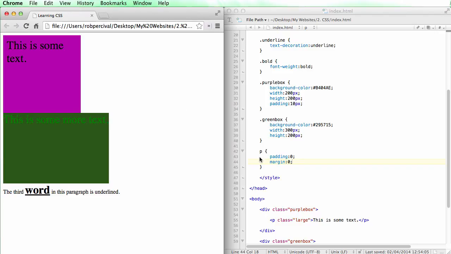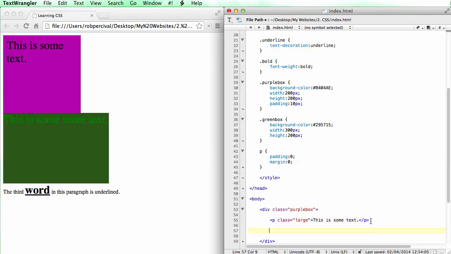So the P tag has some default margins around it, which actually have the effect of moving everything down. Now this is not a bad thing. If we do another P tag now, we'll just put some text in there and see how it looks.